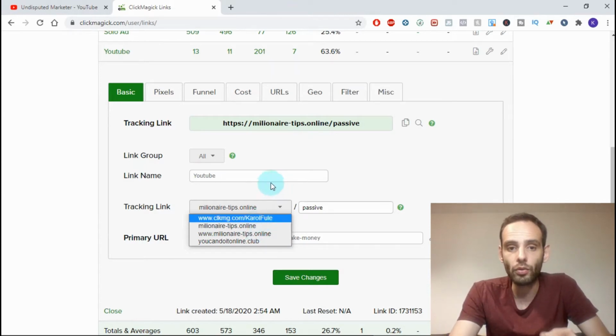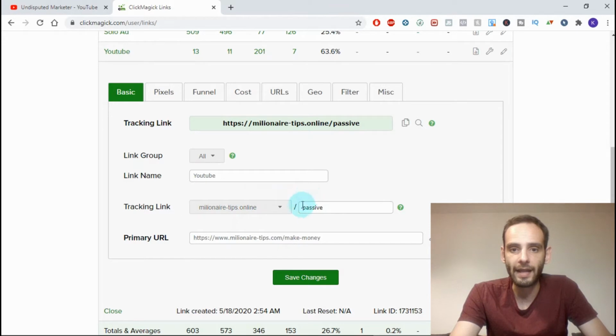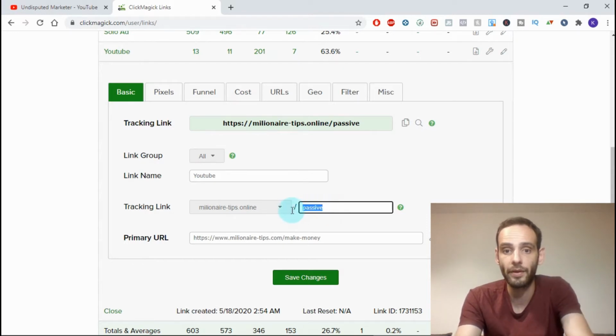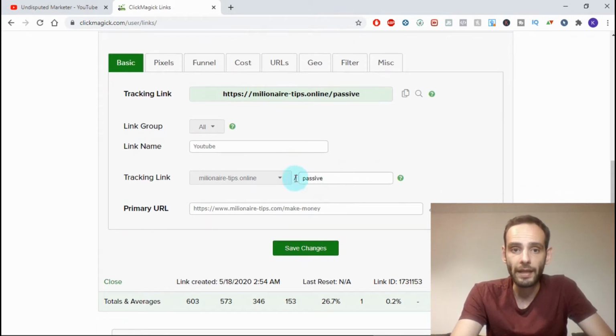So once you do connect your domain, you're going to choose one of your domains over here. And what it does is that basically you will add a slug, which is basically the word after the slash, right? So I can just type whatever I want over here. I'm not going to change that, but when you do that, this is going to be your tracking link. As you can see over here, I have my tracking link over here.